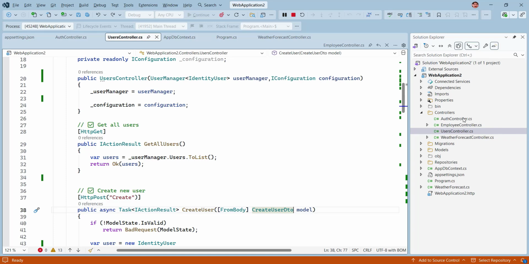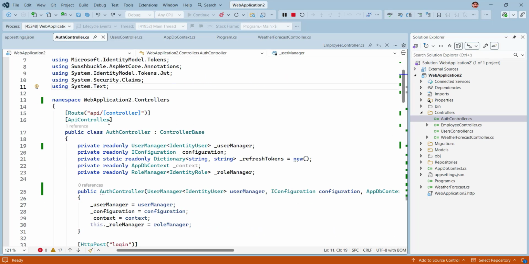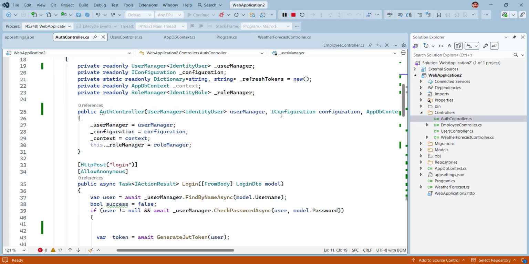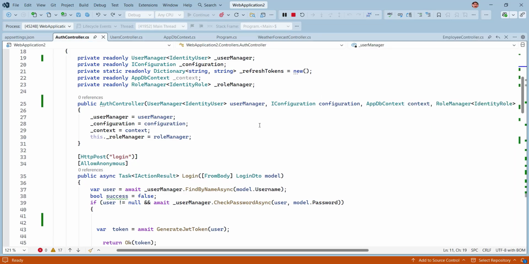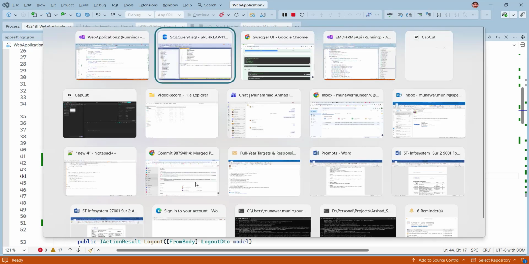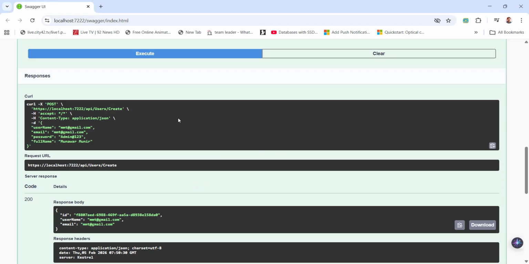Now we can get the user on the other side, the auth controller. We have all those read-only things which are needed. I have already provided them over there so that it should work properly. And we have the login controller action in which we will first search that the user is available, then we will check the password. If that works fine, then it will generate a token. I will cover this JWT token in a separate video, but for the sake of this video, I'm just giving you the demo of how the login is working.